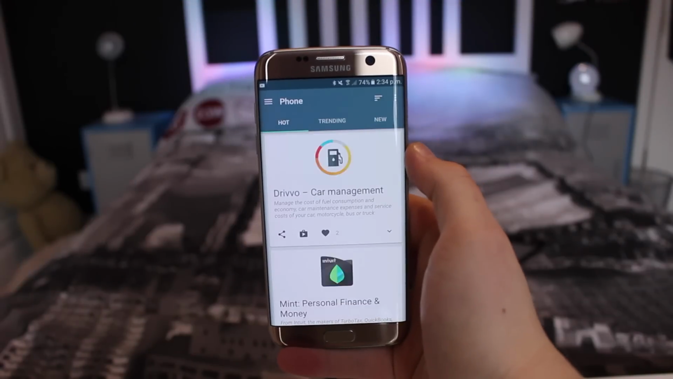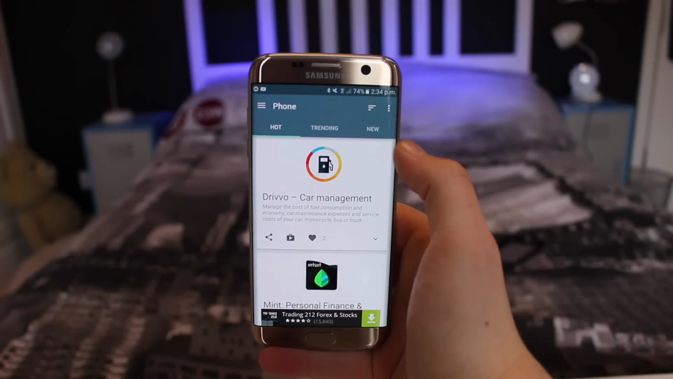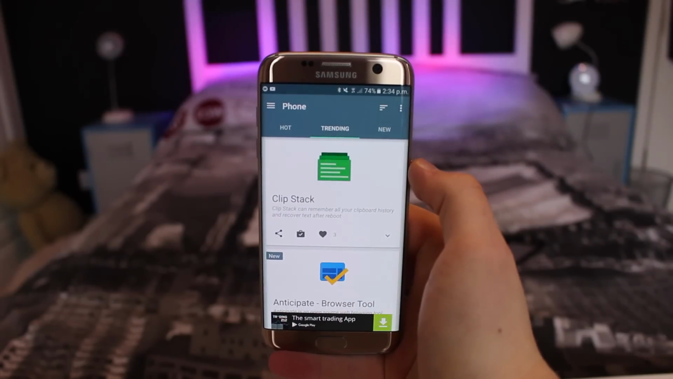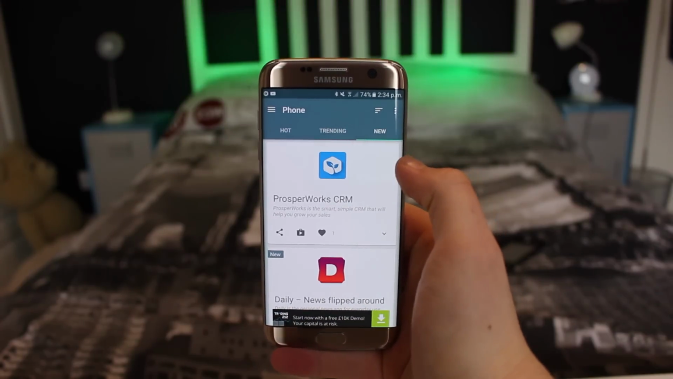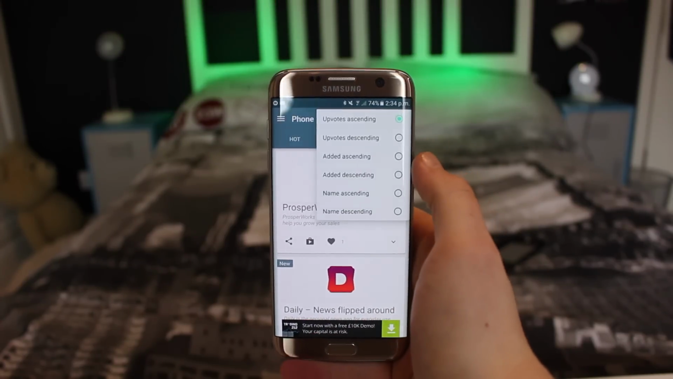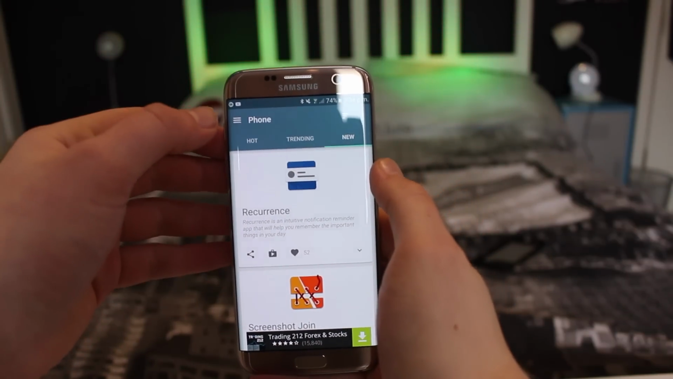Now, the next one up is a really nice one, and this allows you to view multiple apps that are just great and look great. This is Best Apps, and it was actually recommended to me from a guy that emailed me, and I really do like it. Now, it allows you to view hot, trending, and new, and you can actually customize which order they pop up in, which is really nice, and you get a whole ton of options up there.